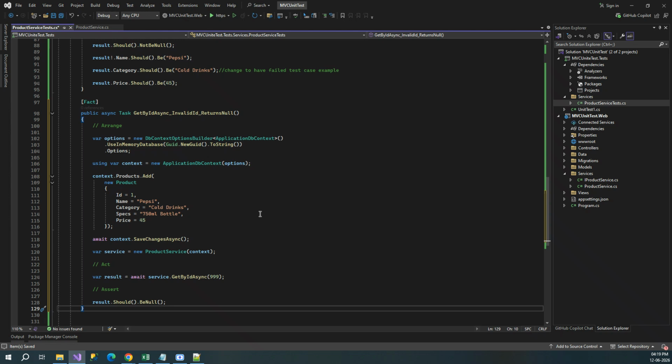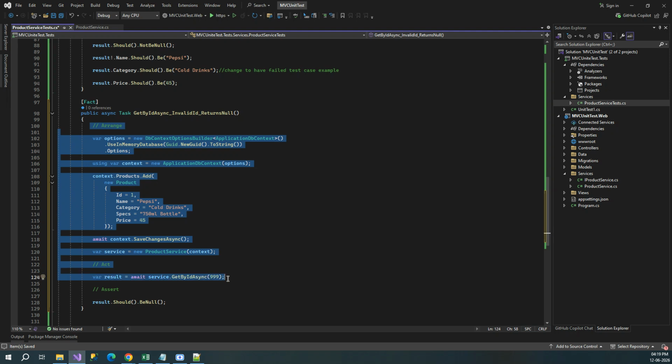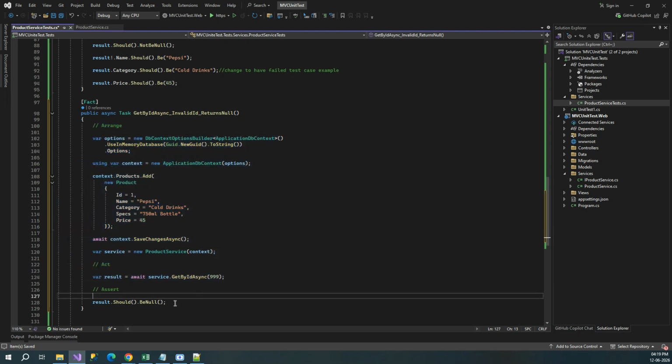Again, you can pause the video and check out the code. As I said, majority of code will be remaining the same, only the assertion conditions will be changed. So here also we are doing the same thing. We are declaring db context, creating in memory database. We are adding some value into the product table, we are saving it, then we are declaring the service, and then we are calling the method, whatever method we want to test. Now here we are creating in memory data with product id 1, and we are trying to retrieve product id 999, right? So ideally this should return null.